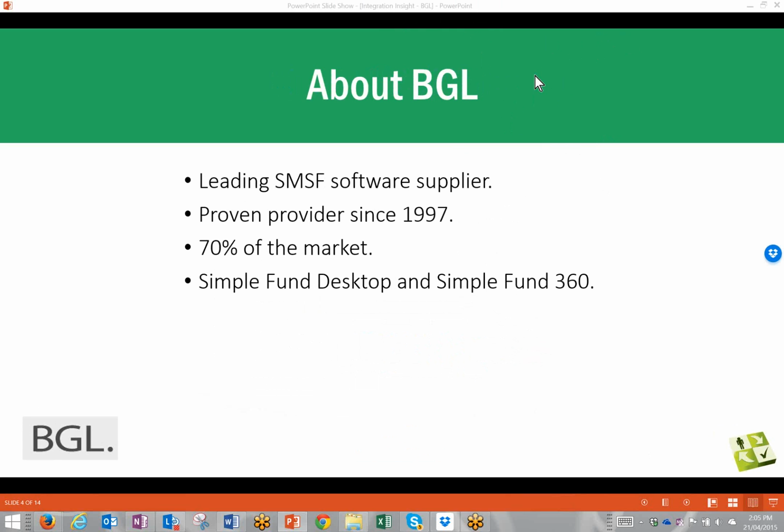We've been at BGL since 1997, which was initially when Simple Fund was released. Now, just a few things about BGL, and then I'll talk a little about Simple Fund. We've been around since 1983, and pretty much have been developing and providing solutions in the accounting space for the last 25 years. And we started off with our position in the market.